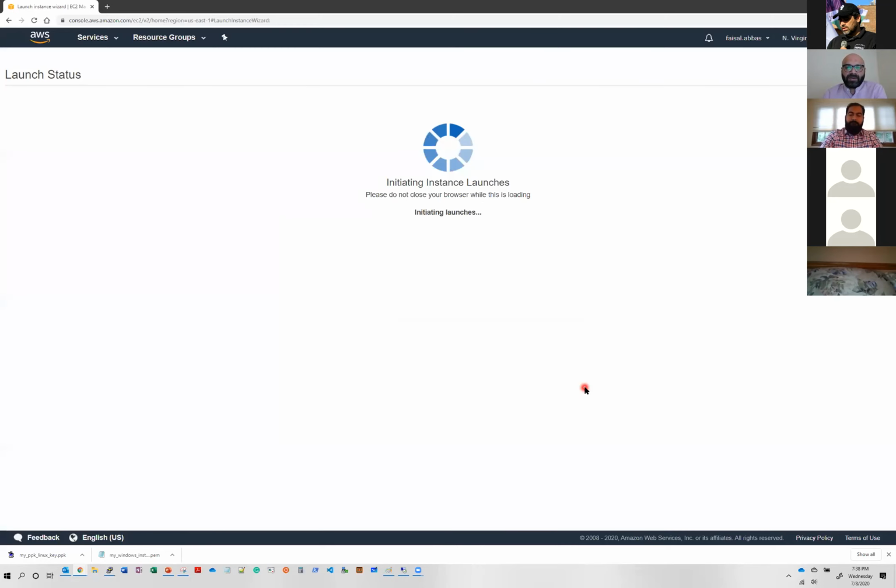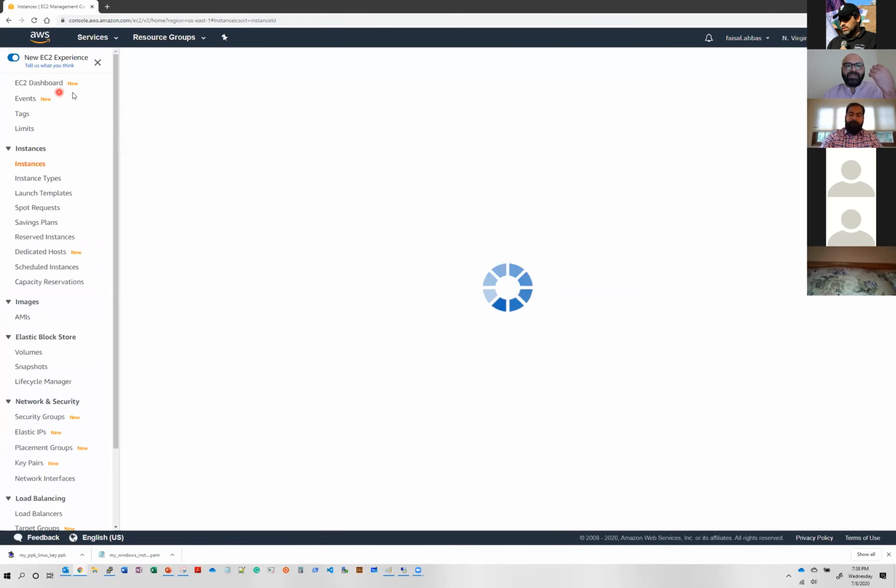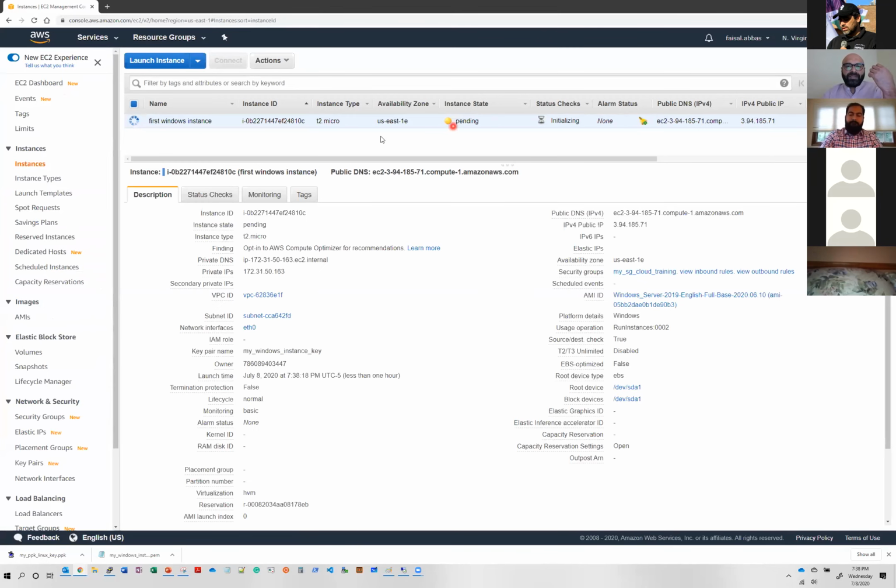As soon as I click on it, it is going to start the background work of cloning it and then building it for you. Now here, it's saying that your instance is now launching. It is being built. I can click on view instance. If I go in there, it's going to take me to the EC2 dashboard again. Here you see that it is in the pending state. It's going to take some time.